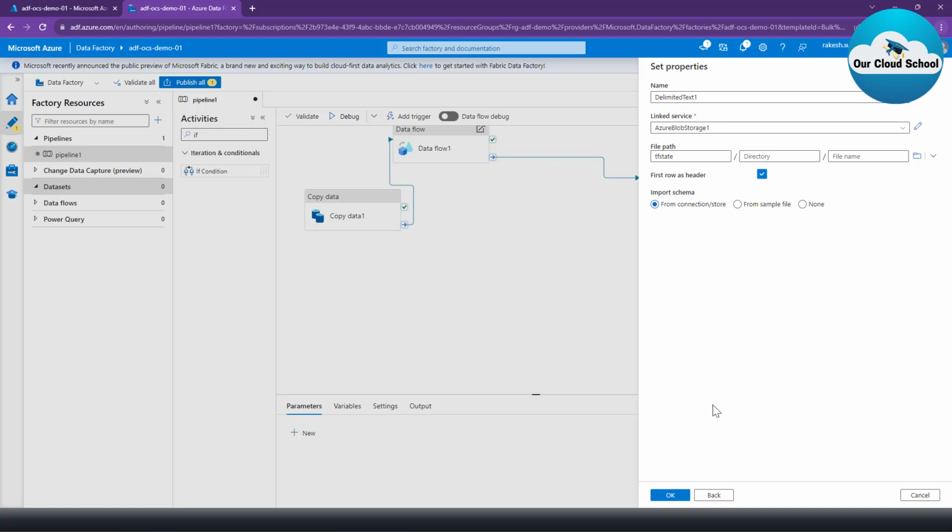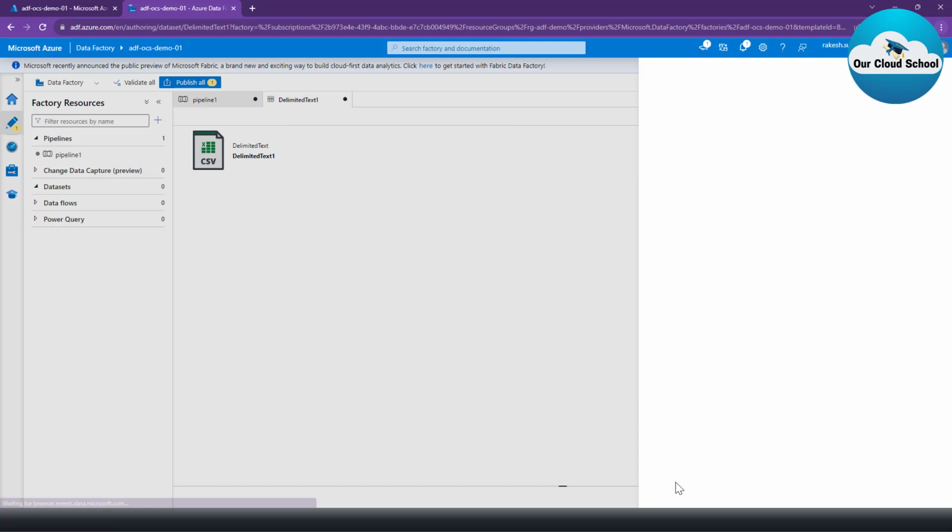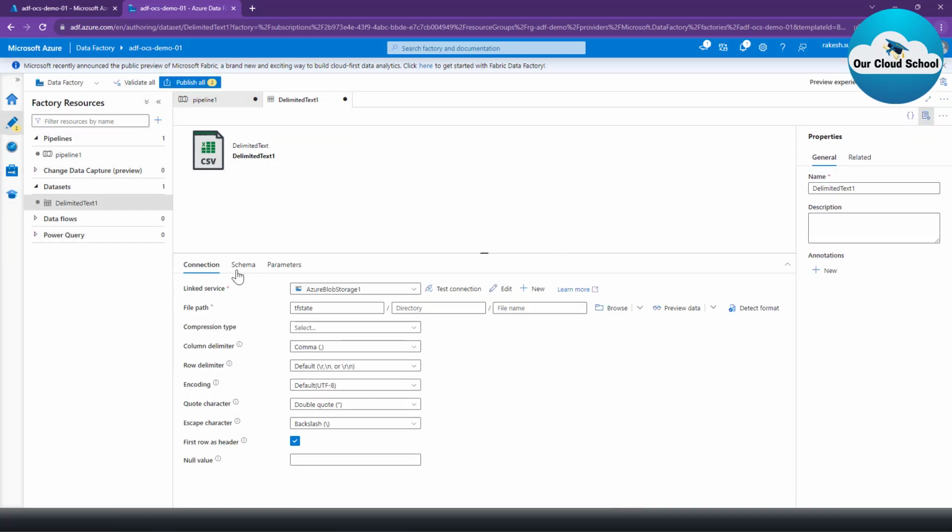As of now I do not have it, so I cannot specify it, but at least the file path, which is a container name, I have specified here. That's it. Click OK, and your data set is ready. Your data set is created.